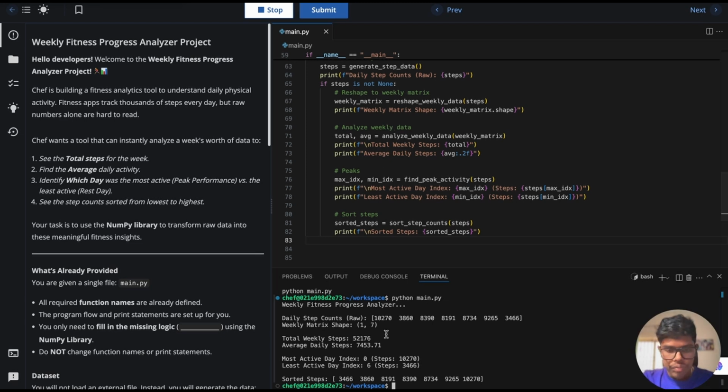So you can see the total number of steps given here. The highest goes with Monday and the lowest goes with Sunday. So 3466 would be Sunday. This is converted into a 2D array, that is a matrix, and then the weekly total steps is 52,000 and the average steps is 7,453.71 per day. The most active day is index 0, that is 10,270, and the least active day is index 6, that is 3466, and the sorted steps are also mentioned.